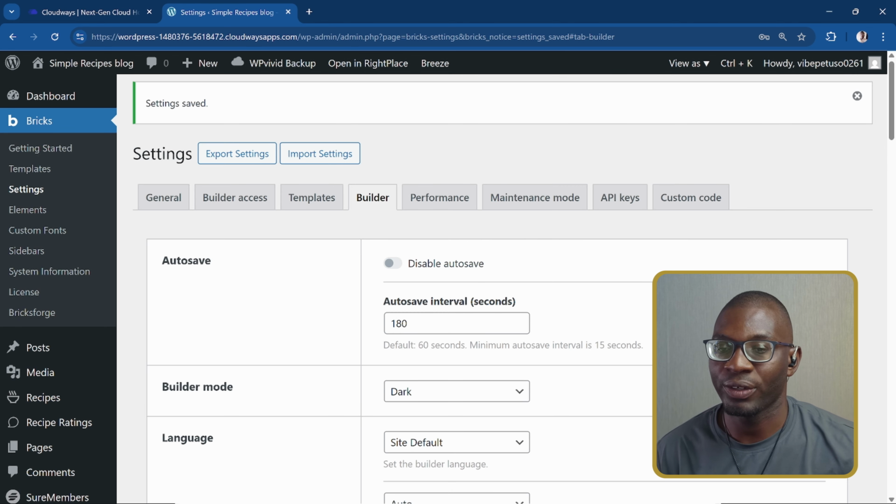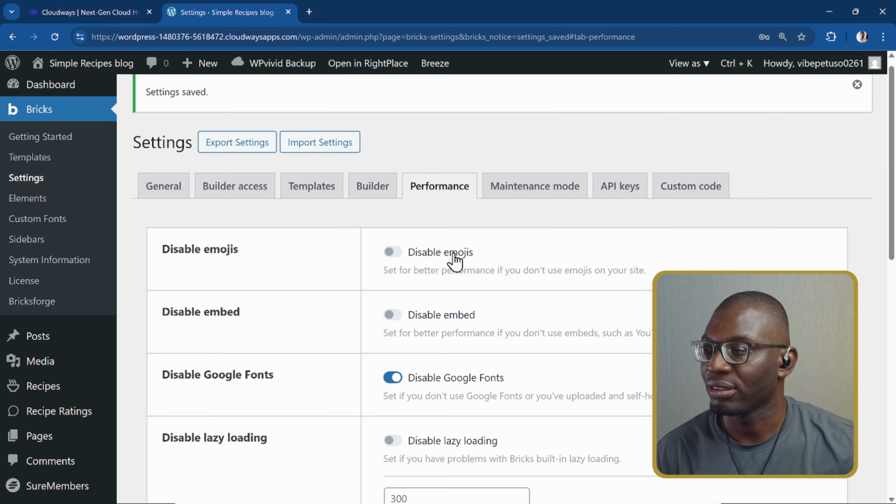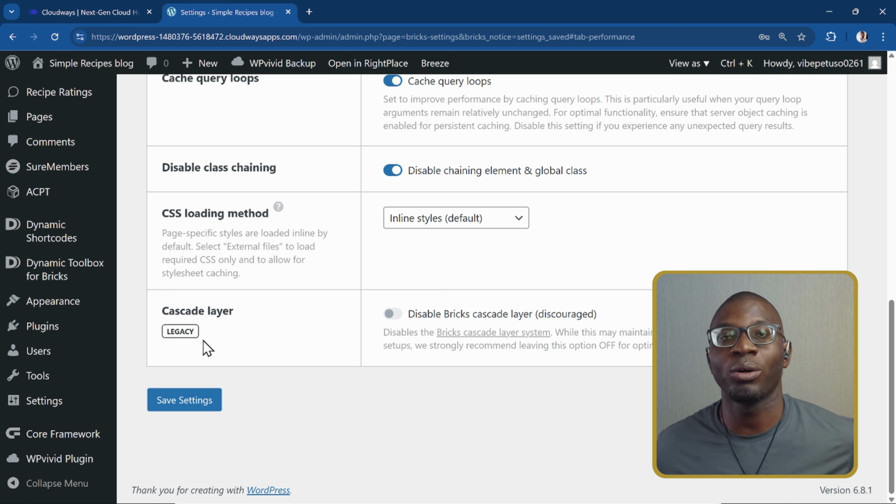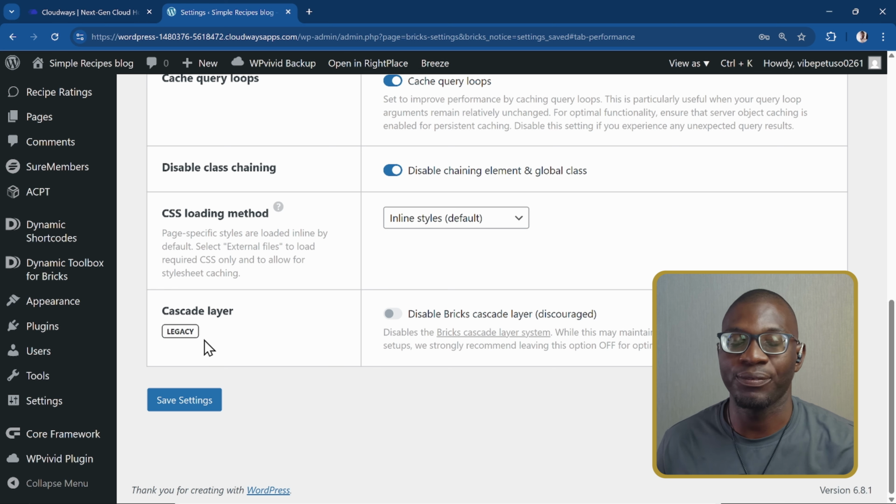Then, if you head over to the performance, at the bottom, you now see that the cascade layer option has been set to legacy because it is now on by default. So those are the features that are added in the settings.